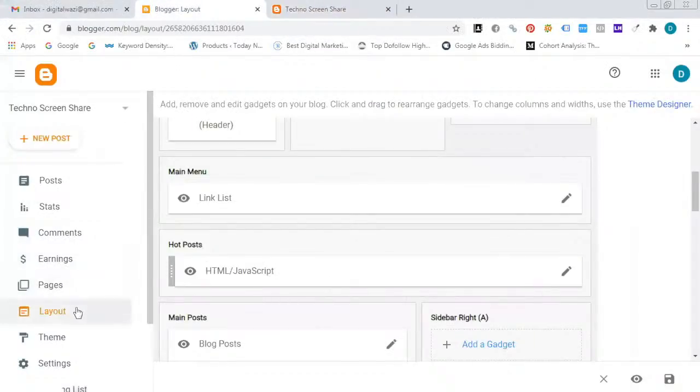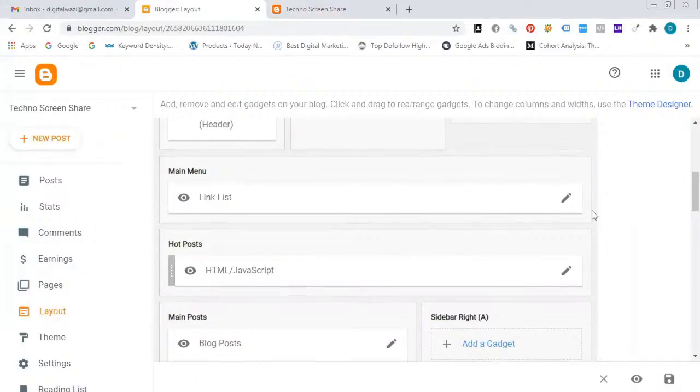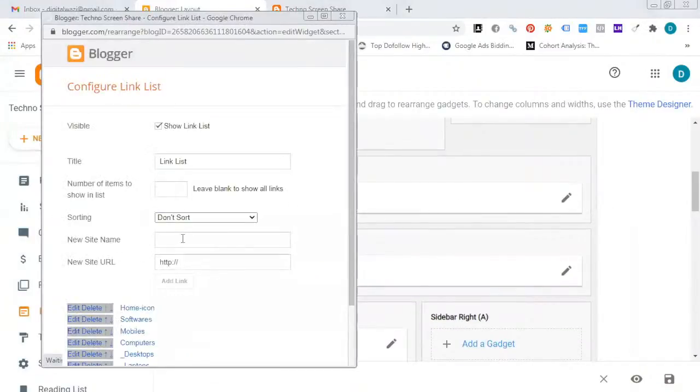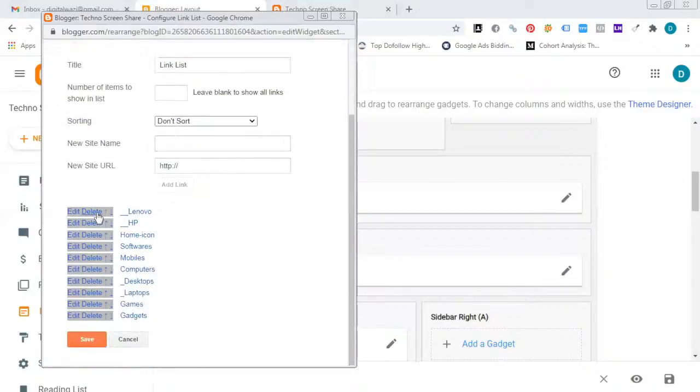Go to Blogger backend, click on Layout and Edit Main Menu. Use double underscore in this new site name and add our laptop names, hashtag. Then click on Add Link. Then arrange all the menus in proper order. It should come under laptops.